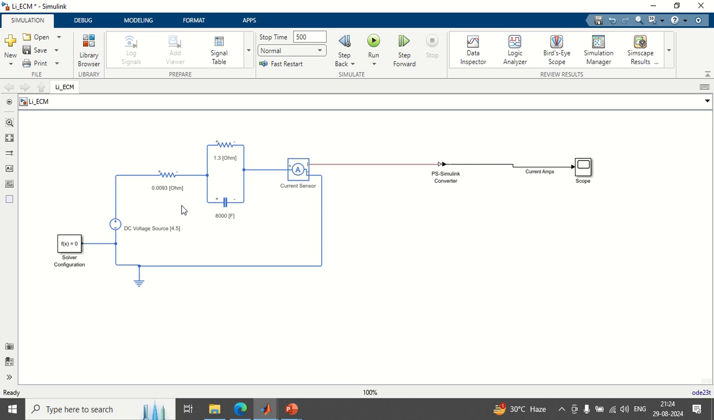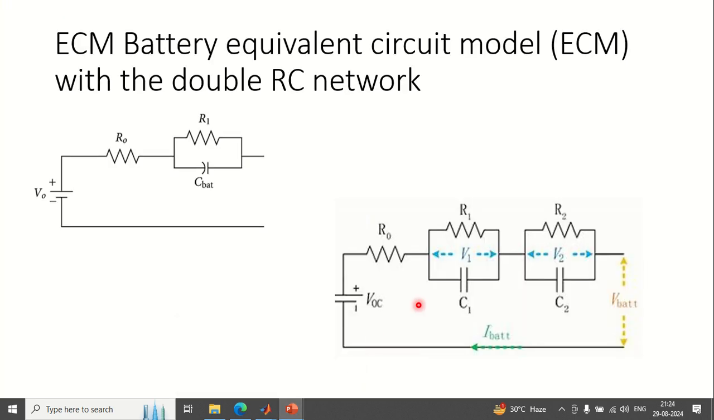So this is the Simscape model, and this is the Simulink model. Between these two, it was connected by using a current sensor. So I hope this is understood. This is the ECM of a lithium ion battery. We have seen this is a single battery, and then there are double RC networks.